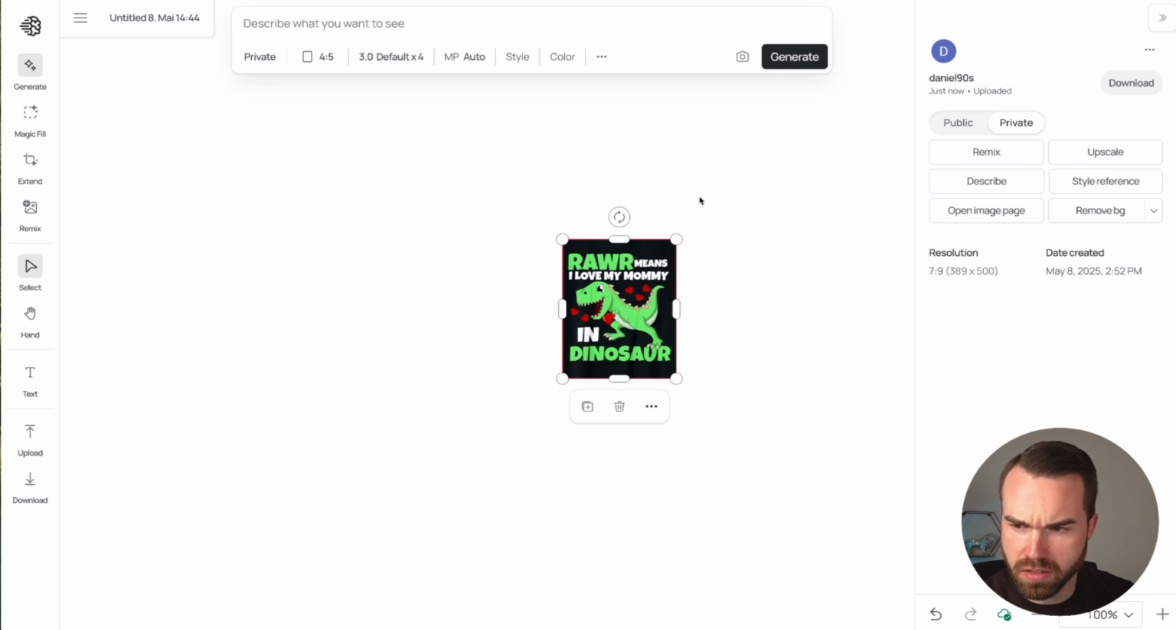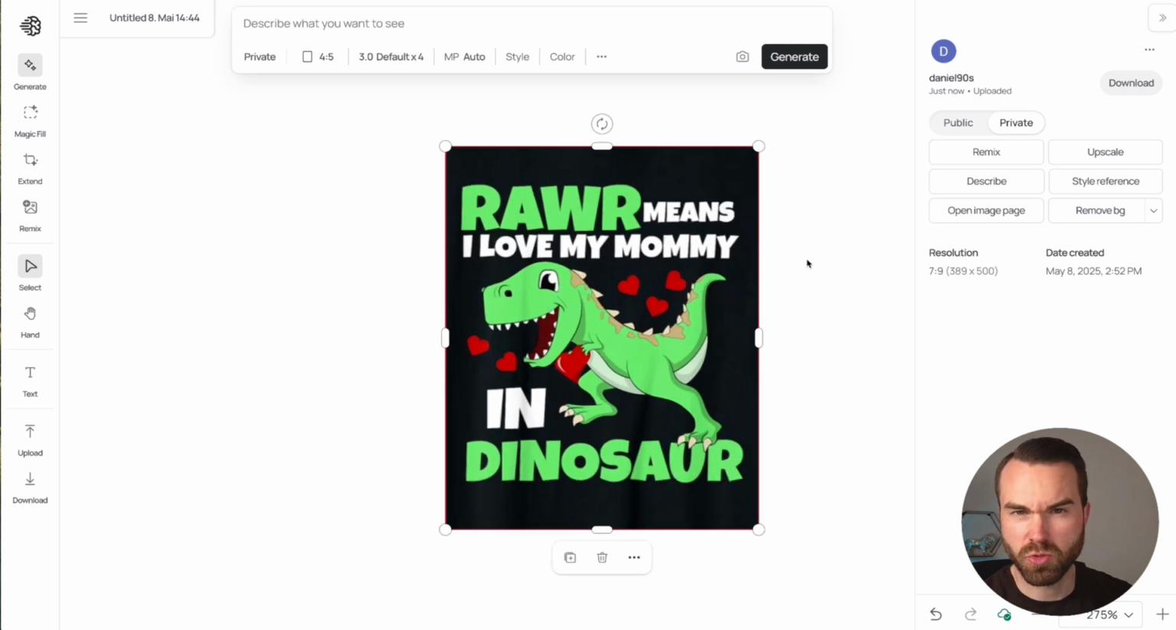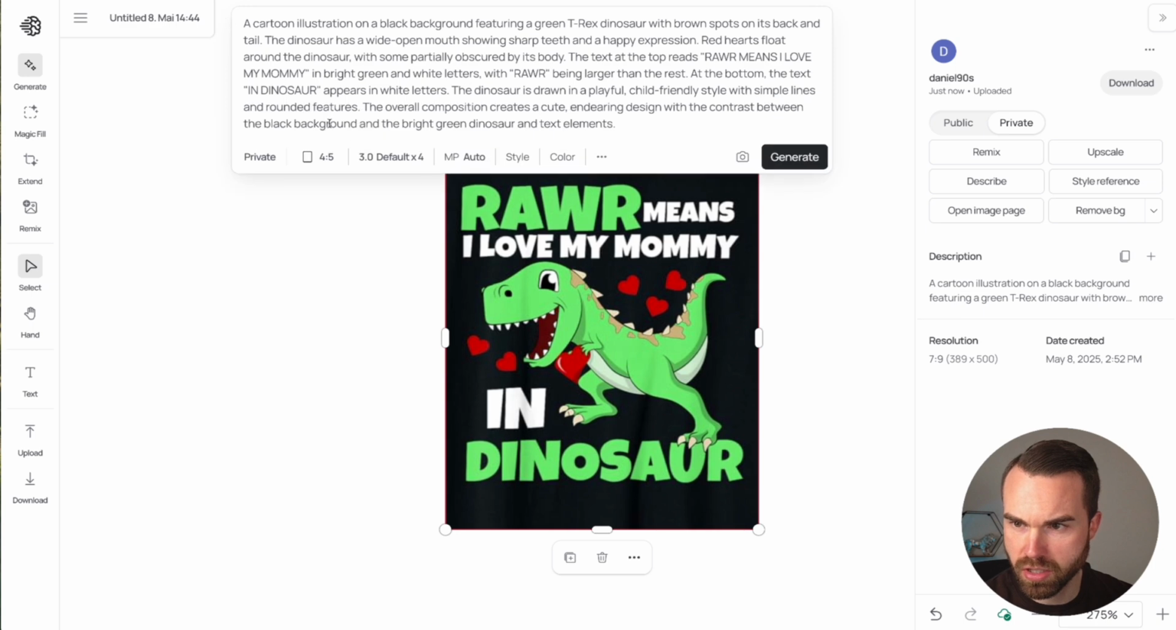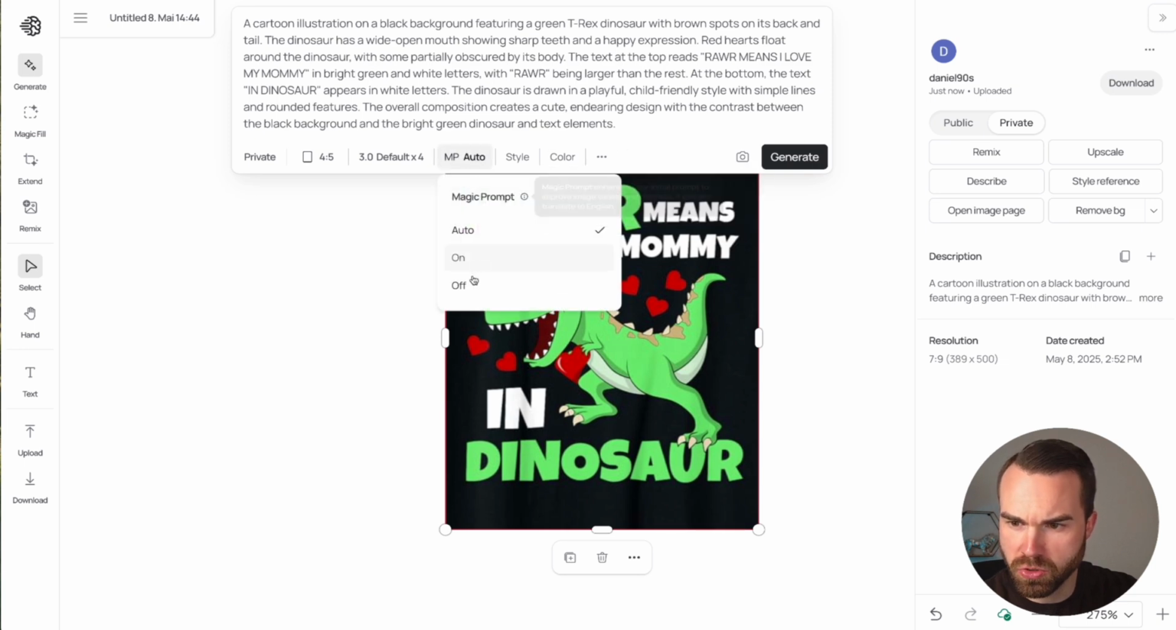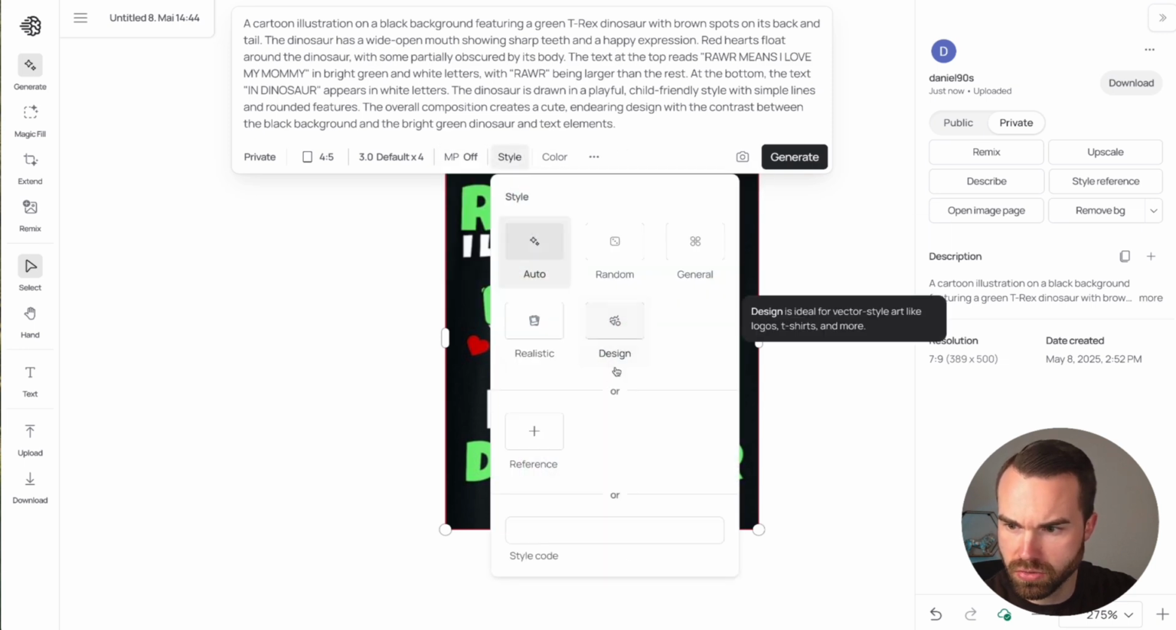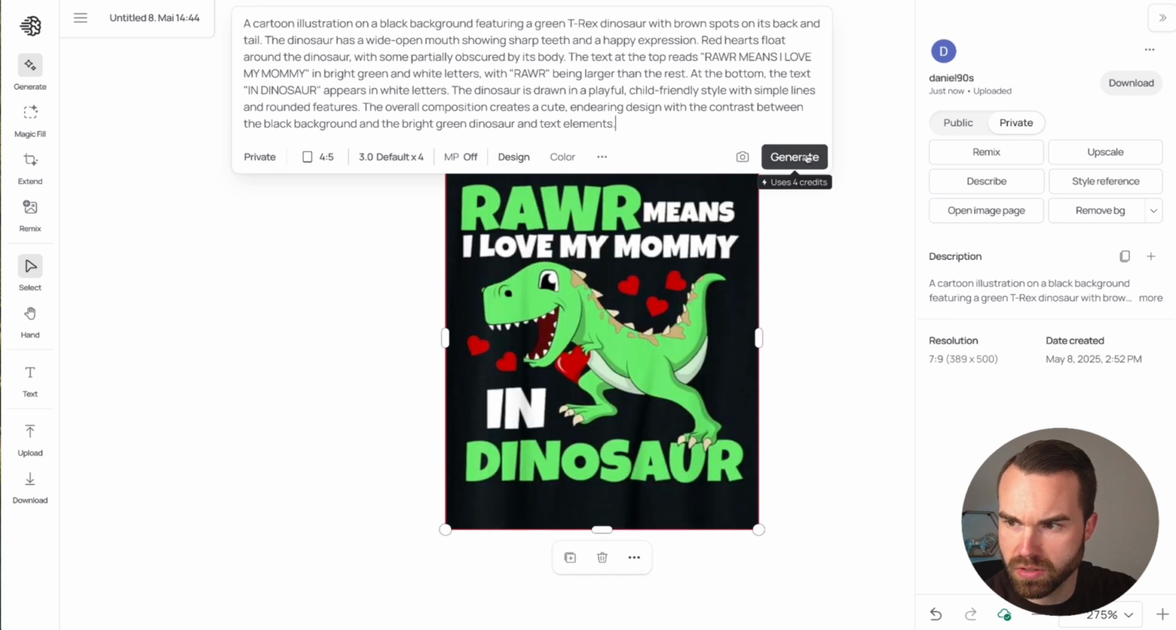Now it automatically selects this image. If you want to zoom in, you just press Command on a Mac and scroll with your mouse wheel. I'm sure on Windows it's quite similar. Now for this example, we just click on Describe and it's describing the image, and here we are. Now we basically want to generate the same design for this example. So we just leave the prompt like that. Let's set the magic prompt to off, the style to design, and then just hit generate.